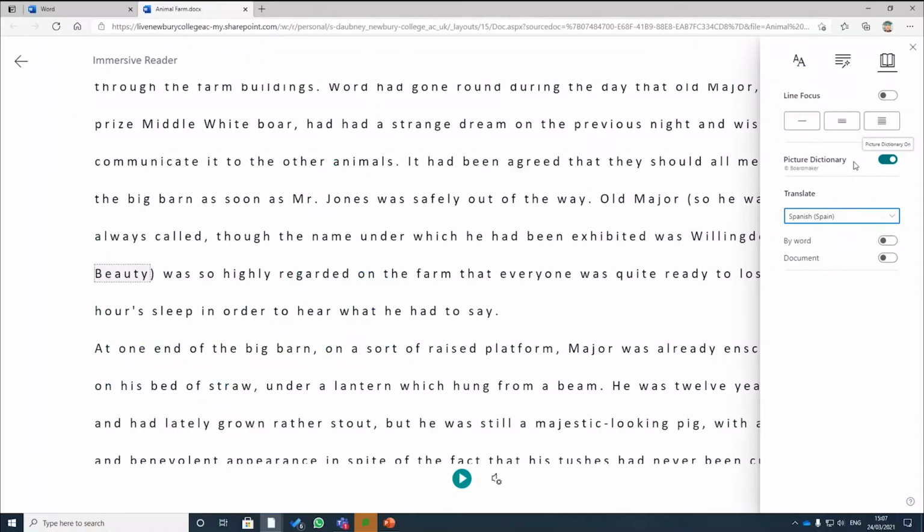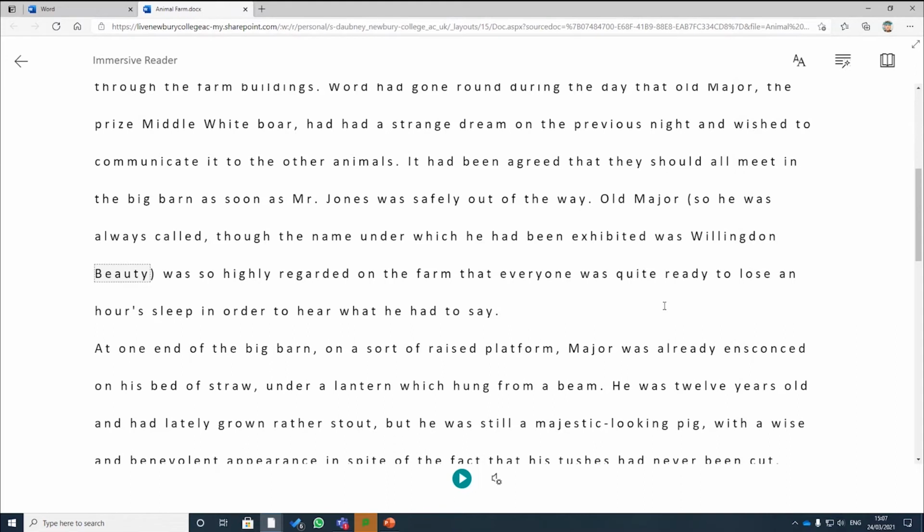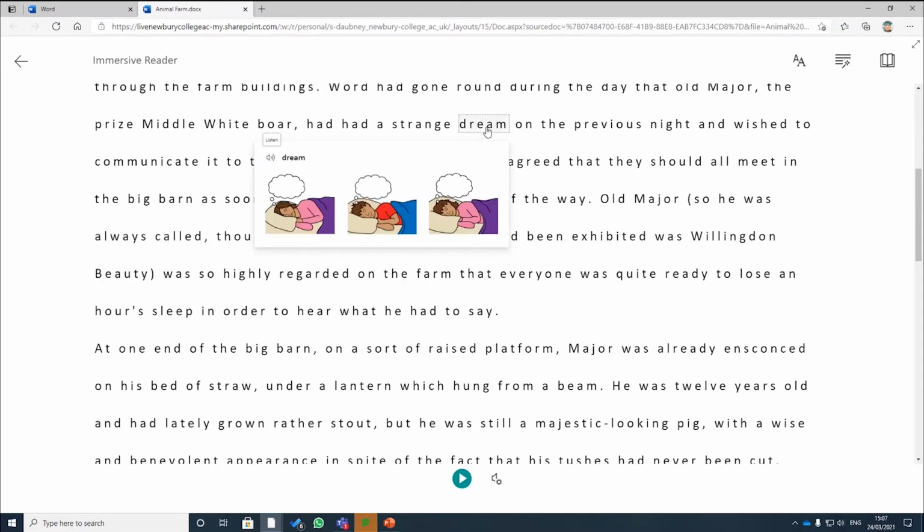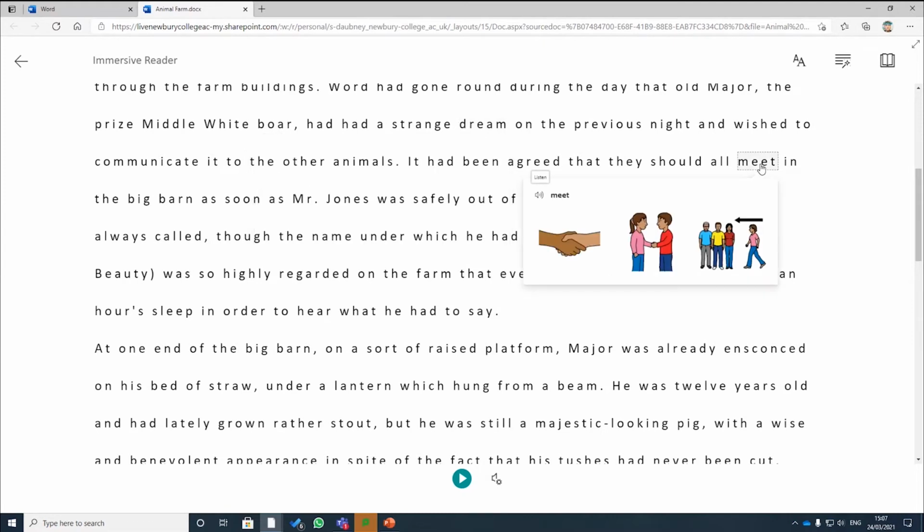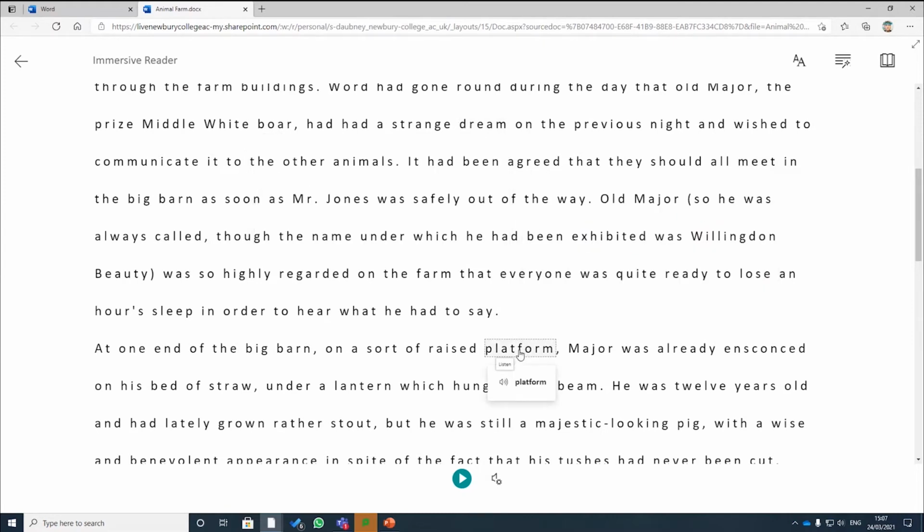The picture dictionary, which is enabled by default, helps lower-level readers by providing illustrations for some words. Here you can also listen to individual words.